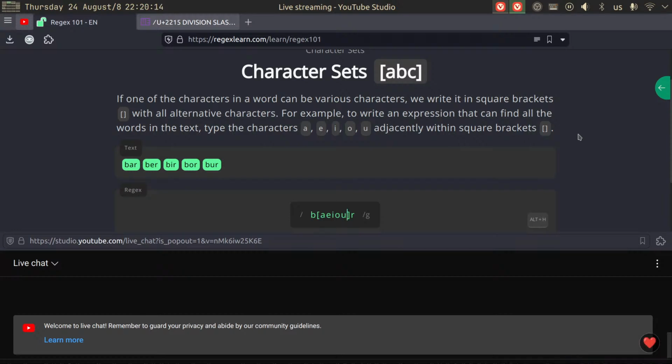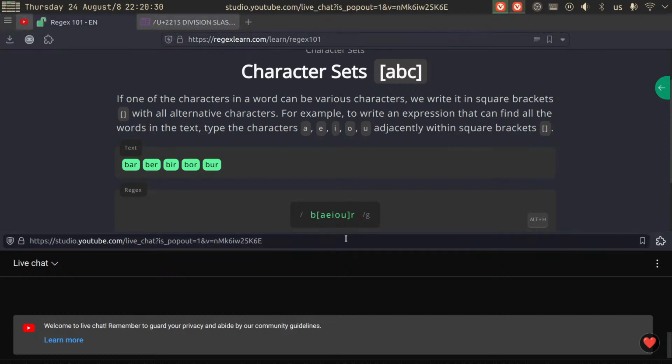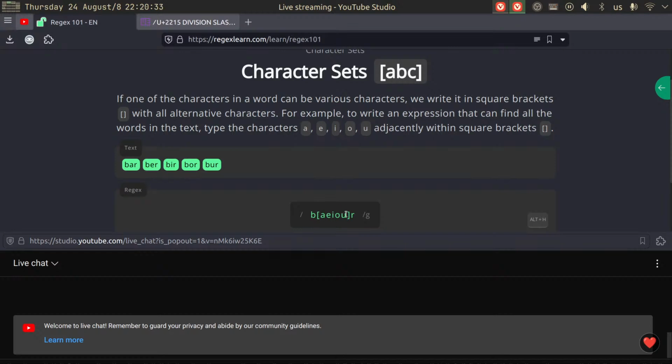So it starts with B, ends with R, and the character in between them is one of these. Only a single character, mind you. If this wasn't boar, but was booar instead, it wouldn't match, because this is just a single character that can be any of those. And we can add a plus, for example, to mean at least one, but as many as possible of these characters in this set.